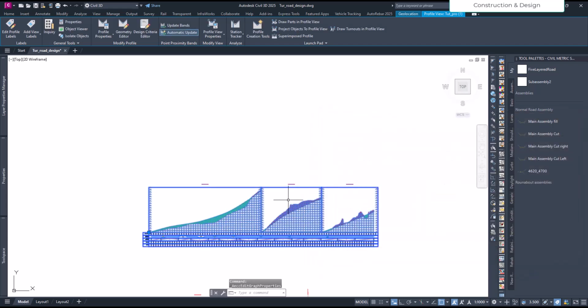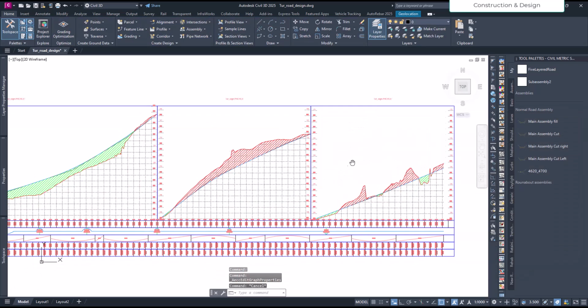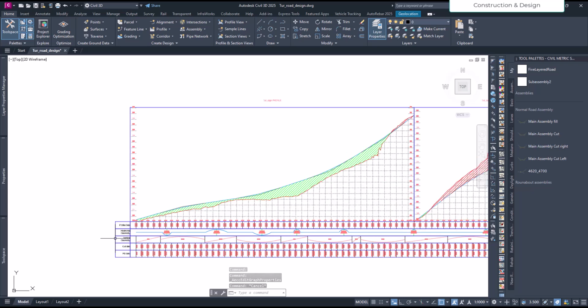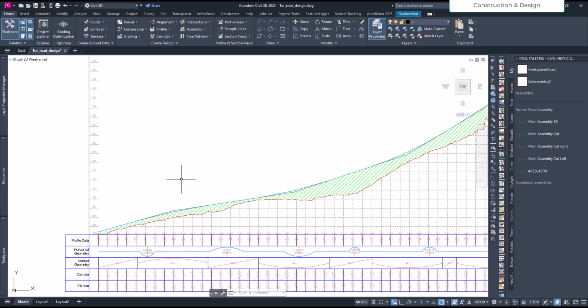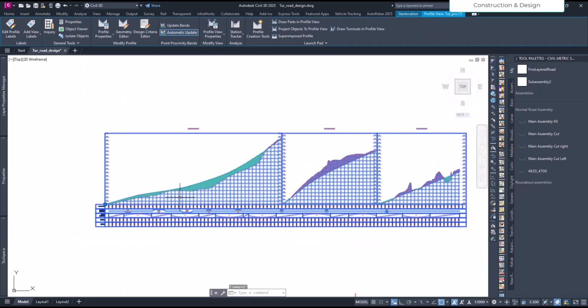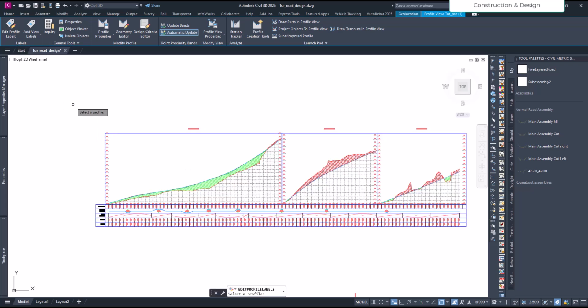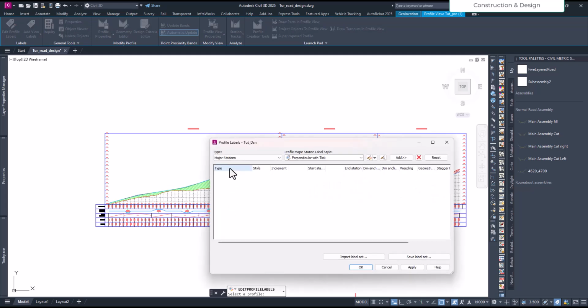Now you may have noticed we don't have labels, but no problem, we can add them. Just select your profile view and say edit profile labels, then select a profile. We have already defined the level set, so we will say import level set. Here we don't have one, so no problem, complete level set, and say okay and apply.